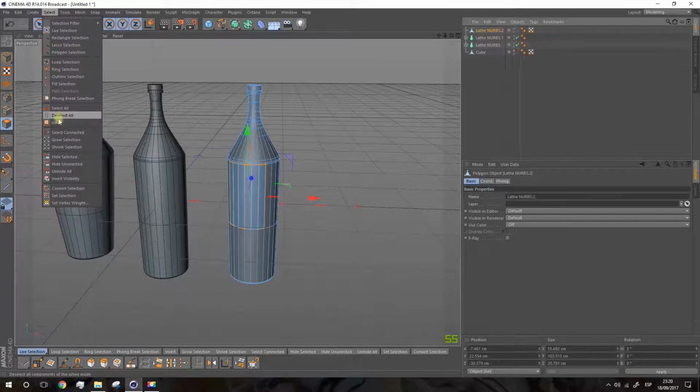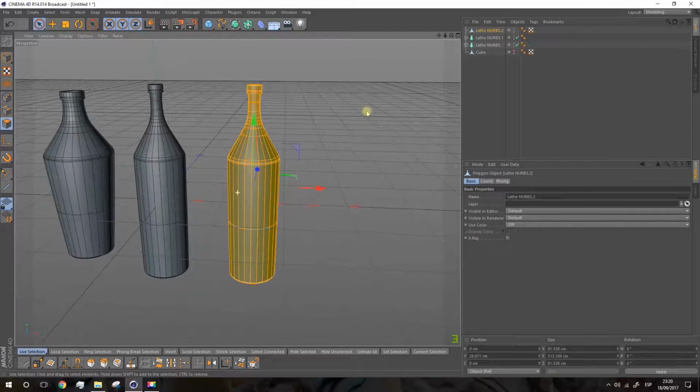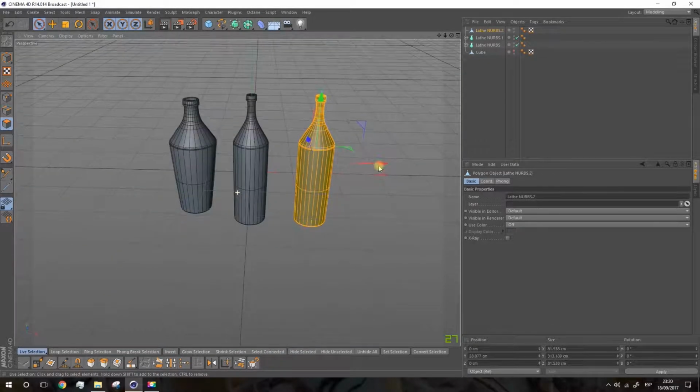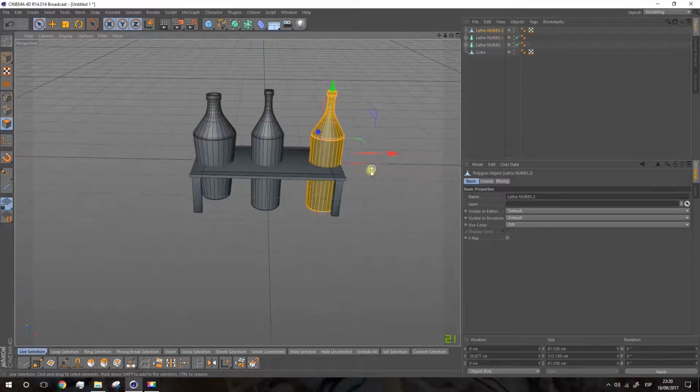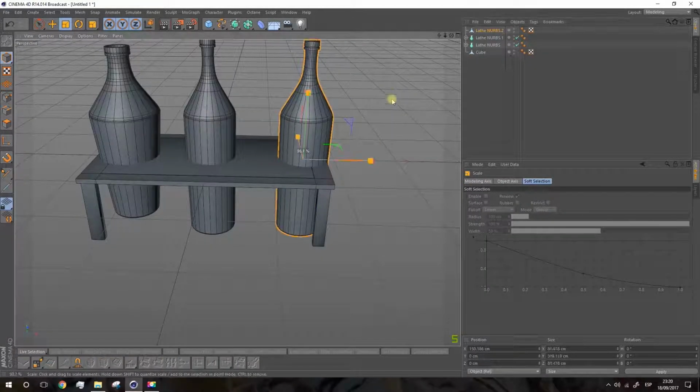To do this, just go to Select, select all, to select all the polygons, then right-click, reverse normals, and there we go. So we have the table, we've made some bottles, although we still need to scale them, so we'll do that now.